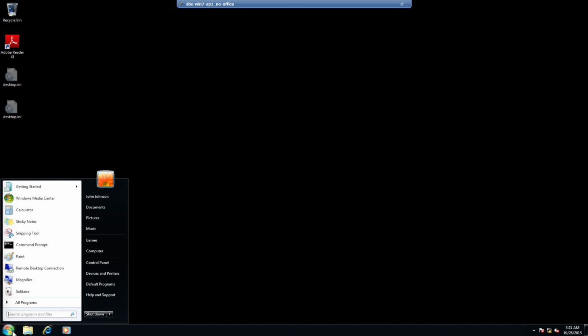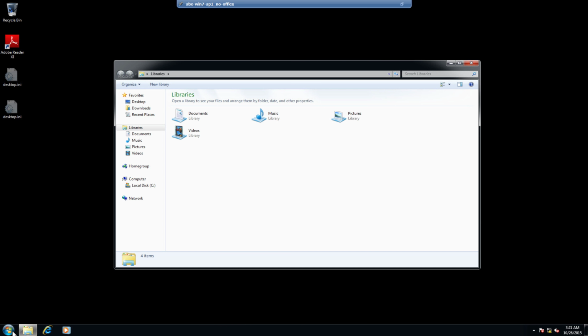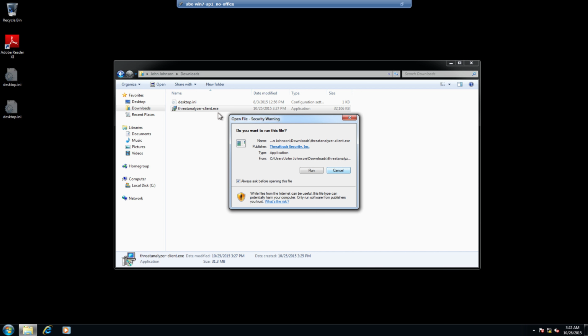At this point, we'll want to go ahead and log into our target environment, browse to the location of the file we downloaded, and then we'll double click on the ThreatAnalyzer client executable. Click Run.